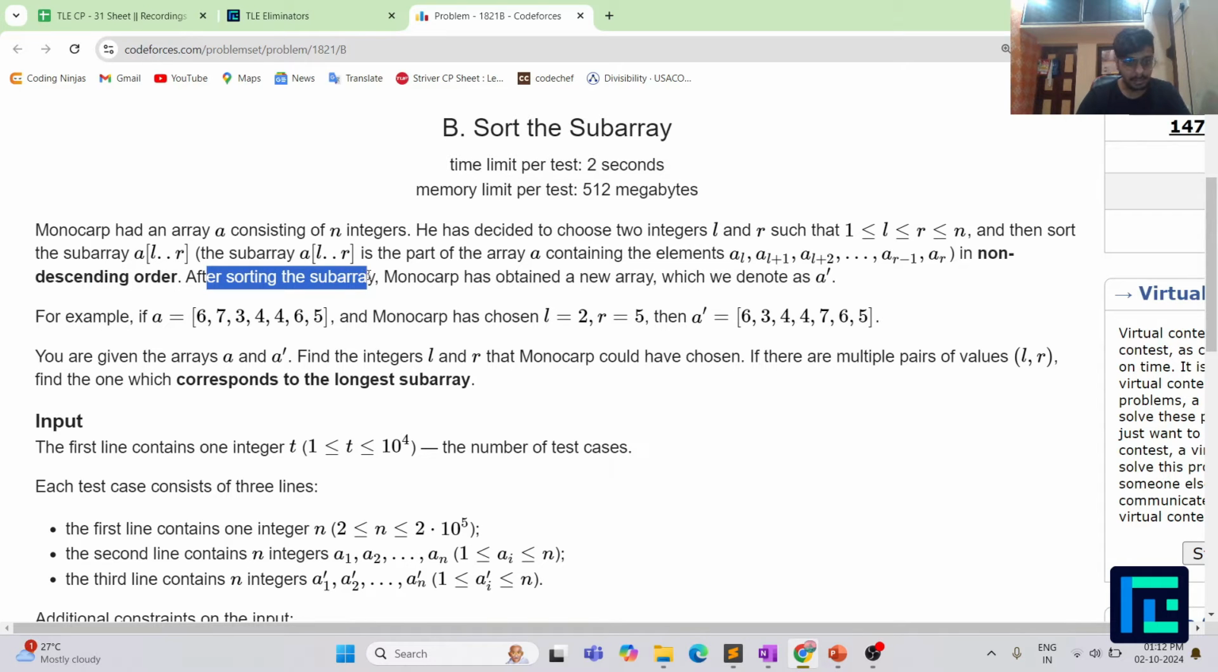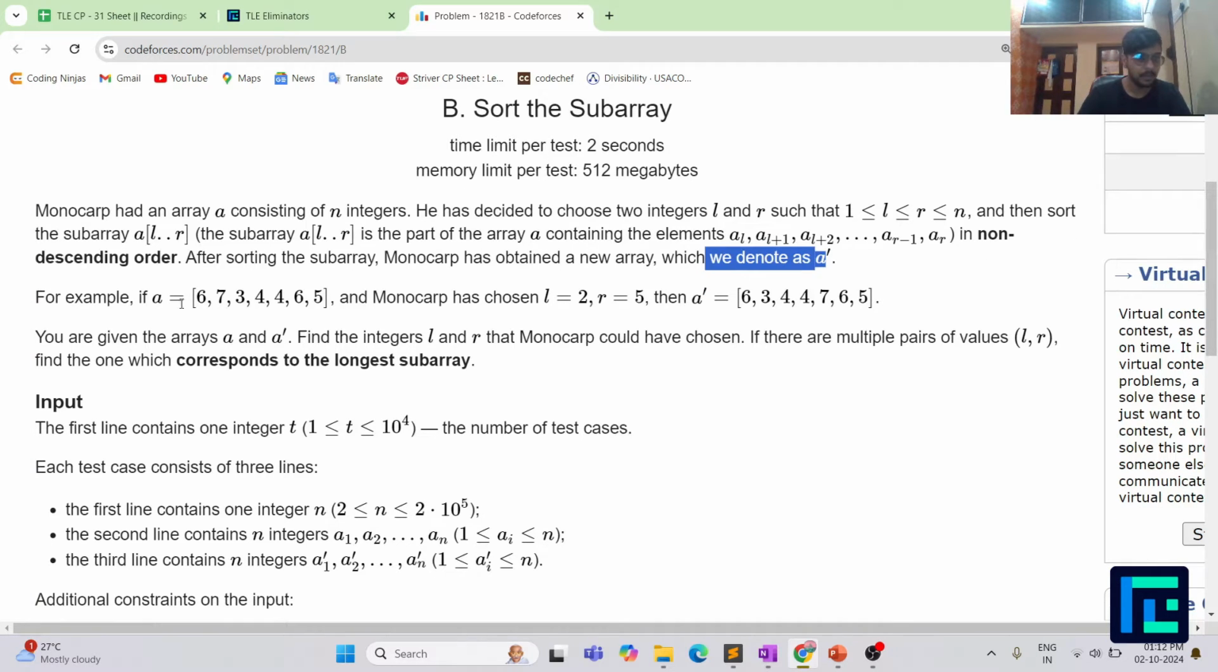After sorting the subarray, Monocarp has obtained a new array which we denote as, let's suppose, A dash. For example, if A is this and Monocarp has chosen L equals 2 and R equals 5, then if we just sort the elements from 2 till 5, you will see the elements are 3, 4, 4 and 7, right? So the elements come in sorted order and the rest of the array remains the same.